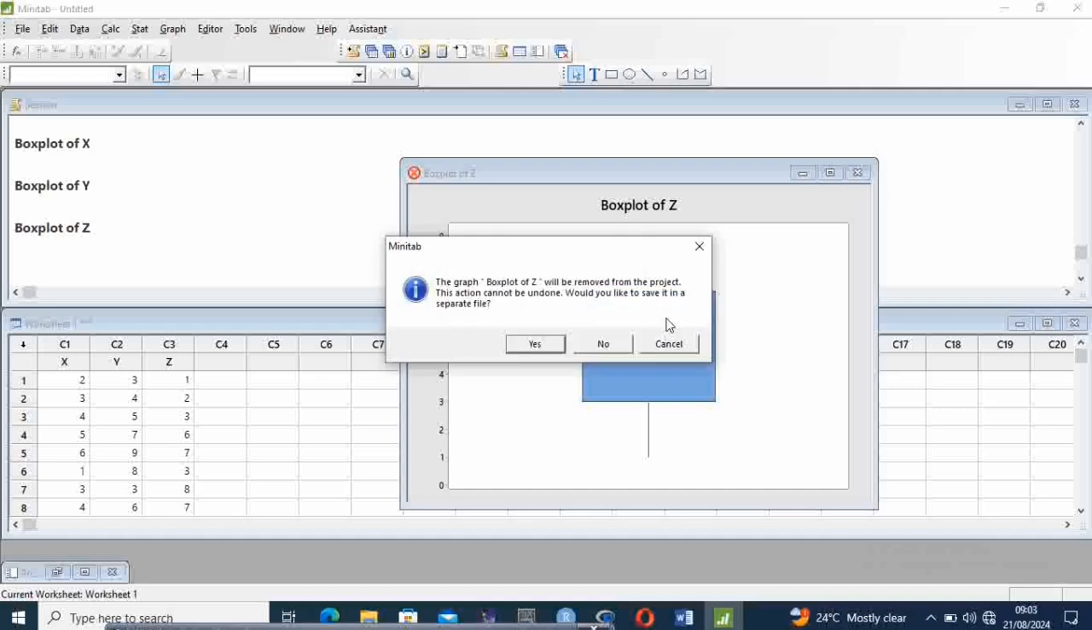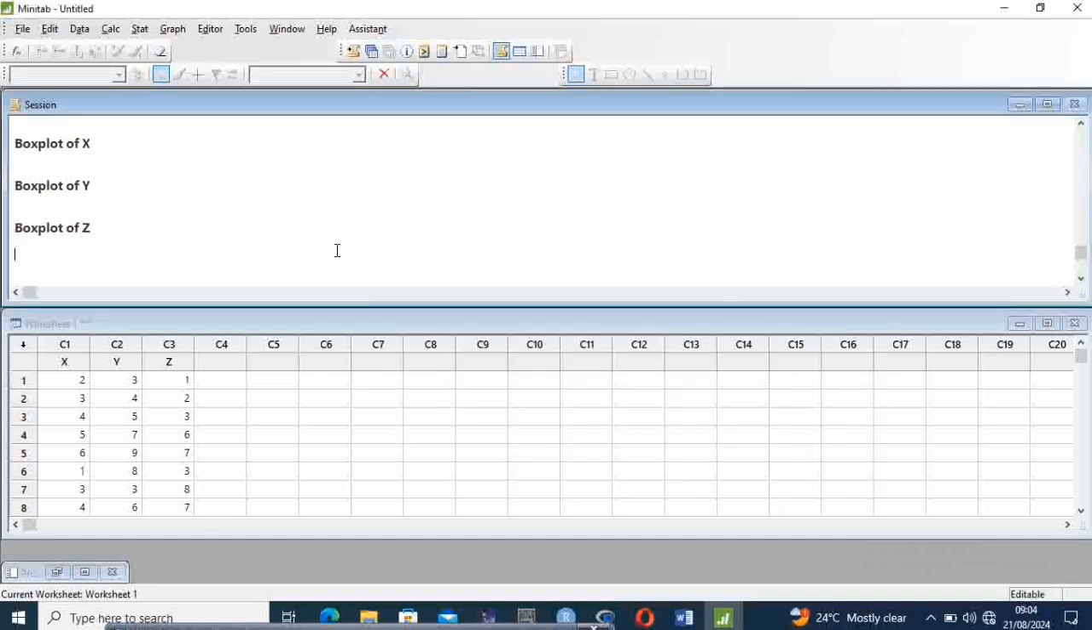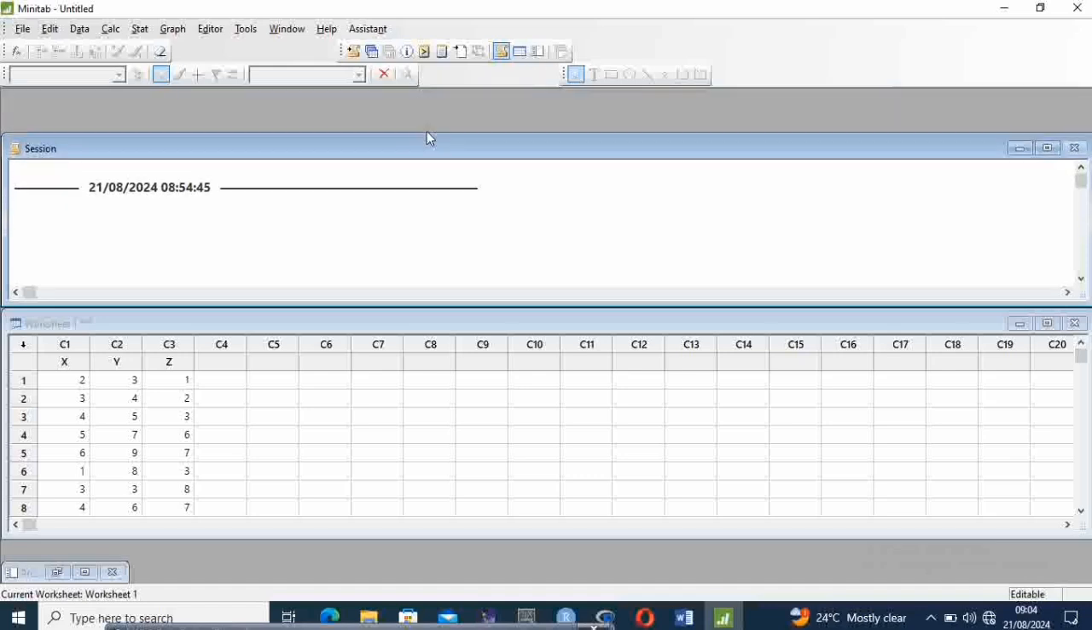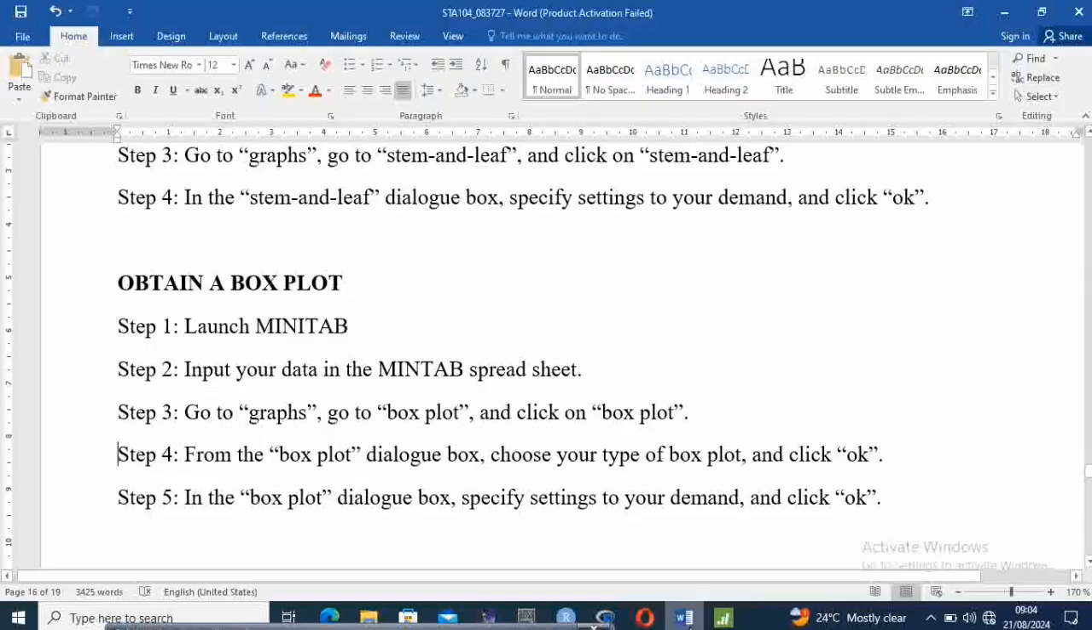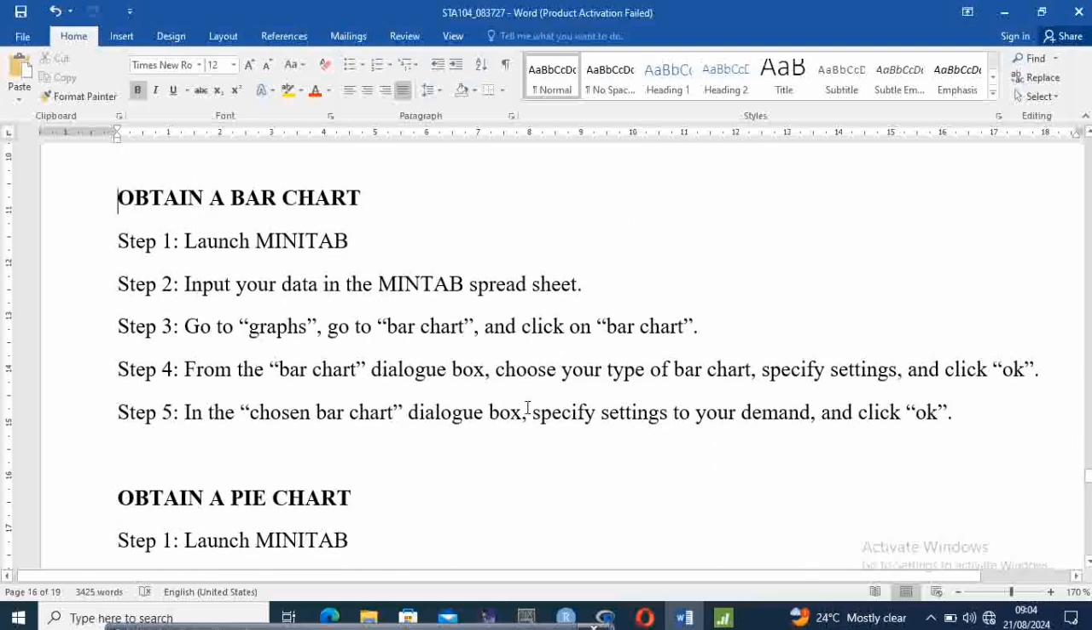So that's how simple it is to get the box plot. Okay, guys, let's now move over to our next statistical routine. Our next statistical routine or graph will be the bar chart.